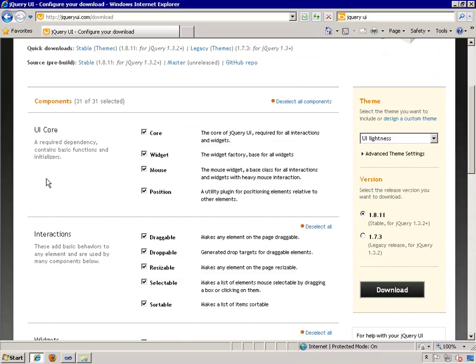Now, there are a number of interdependencies between these different items. And so it prevents you from unselecting items. I'm trying to click on that to deselect it. But a lot of the other elements on the page depend upon the UI core. And this is required for all interactions and widgets, so it doesn't let me get rid of it. But if I wanted to deselect various other elements here, I can select on those items. I wasn't able to deselect this one because other elements that were previously selected depended upon this draggable interaction.